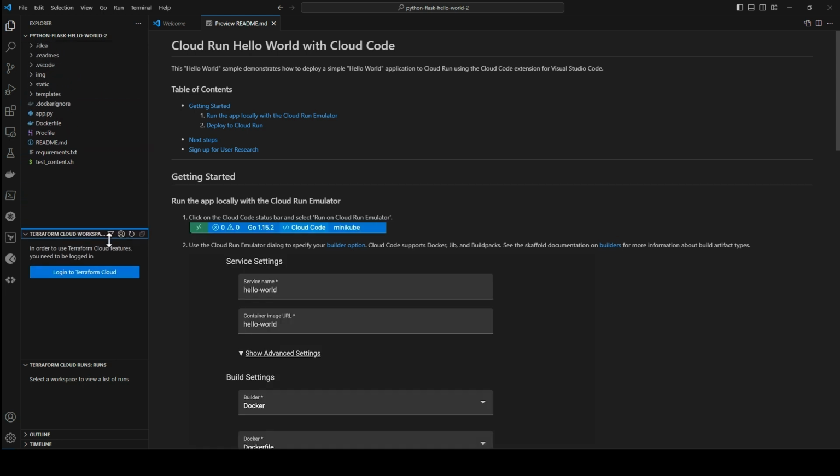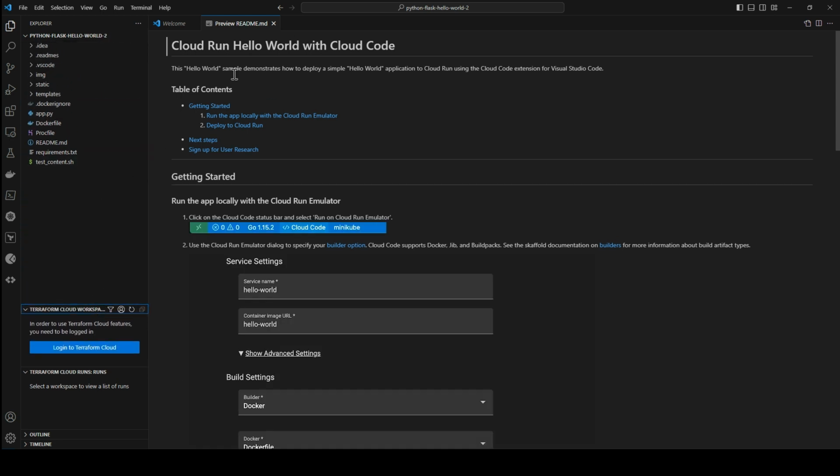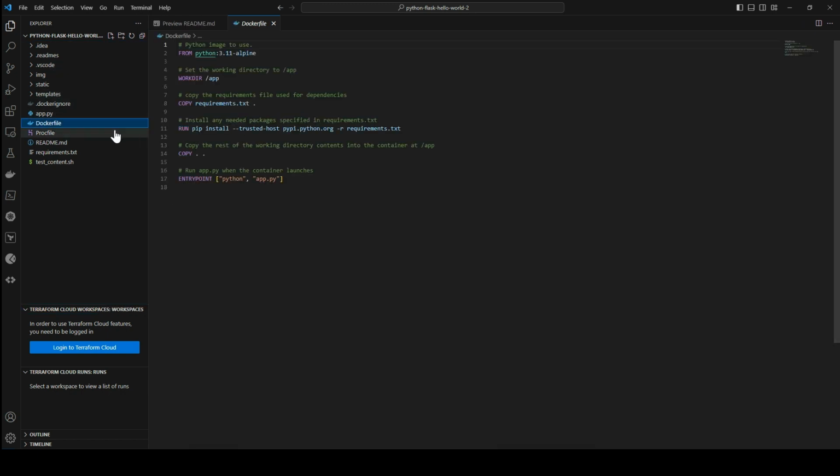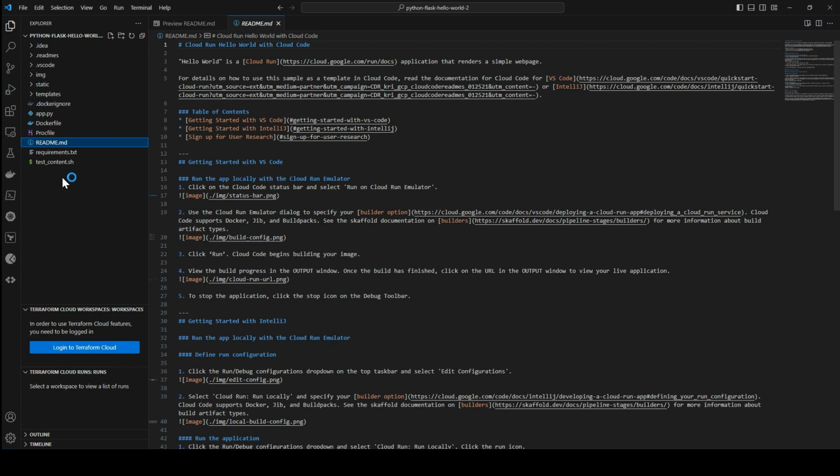Okay, what is that? Just scroll down. Okay, so now I have this source code, cloned by the Cloud Code. So you can see all the details, like your source code, the Dockerfiles, and the README file, and everything is there.